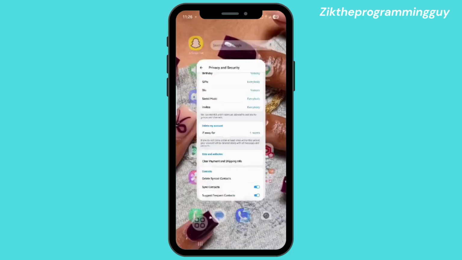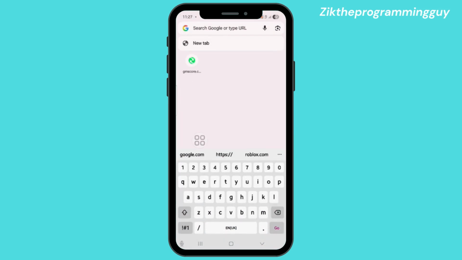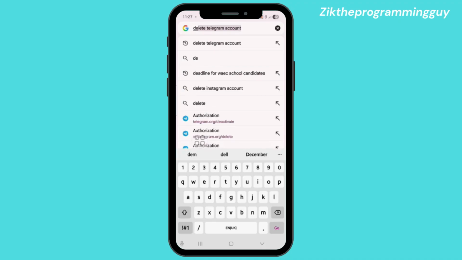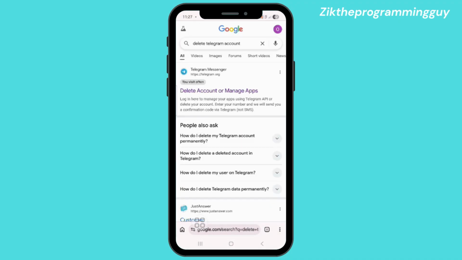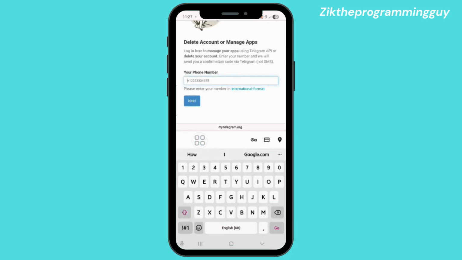Then the number two method is opening up your Chrome browser. Once you open up your Chrome browser, you're going to search for delete Telegram account. Once you see that, you click on the first one. Once you click on that, you're going to input your number using your international format. That's +122 or +234. So let me input mine.